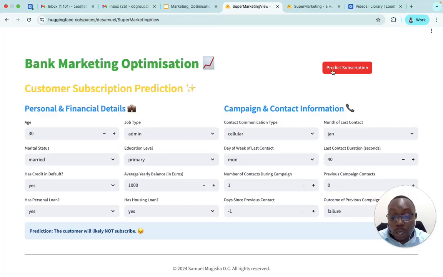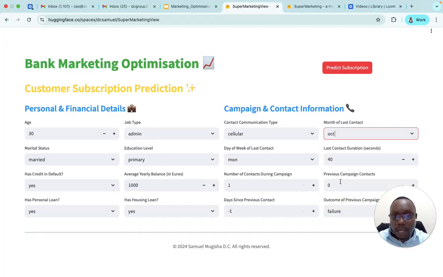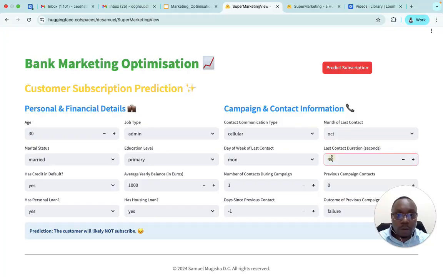Oh, the customer will likely not subscribe. Let us see what happens if we go to the peak period of the call. It's in October and the duration is still 40. We predict the customer will not subscribe. Let me increase the duration once again to 100 and see, the customer will subscribe. So really, the last contact duration is very, very key.